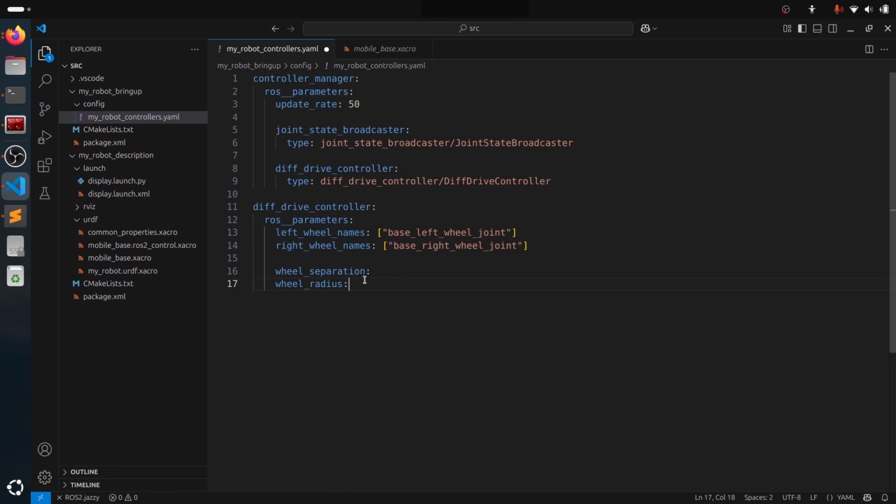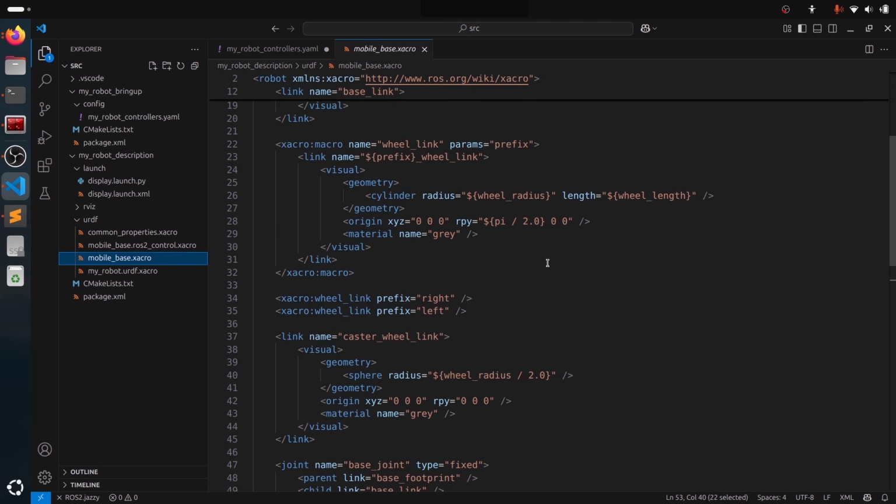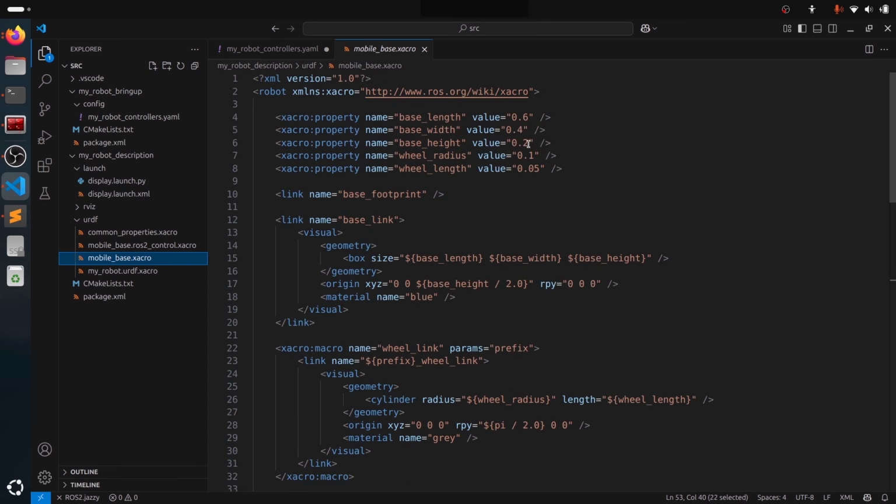Now, what is the wheel separation? I'm gonna go back here to the mobile base and let's see what we have. So you could start the display launch XML to see it again. Okay, basically the wheels are on each side of the base link. And the base link, we have the base width, which is 0.4. Okay, and then the wheels are on the outside. Okay, so the wheel length is 0.05, meaning that actually the joint for the wheel on each side is half of this from the base.